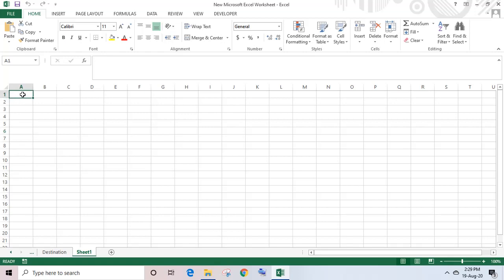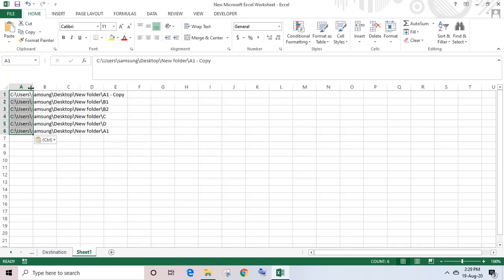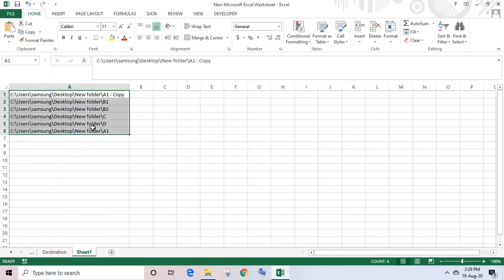Click the first cell and press Control V. I'm going to paste it here. Now as you see, including the folder name, the folder path has been copied. So if you see here, Users, Samsung, Desktop, New Folder. This is my folder path. So that entire folder path is created along with the folder names, which appear at the end.